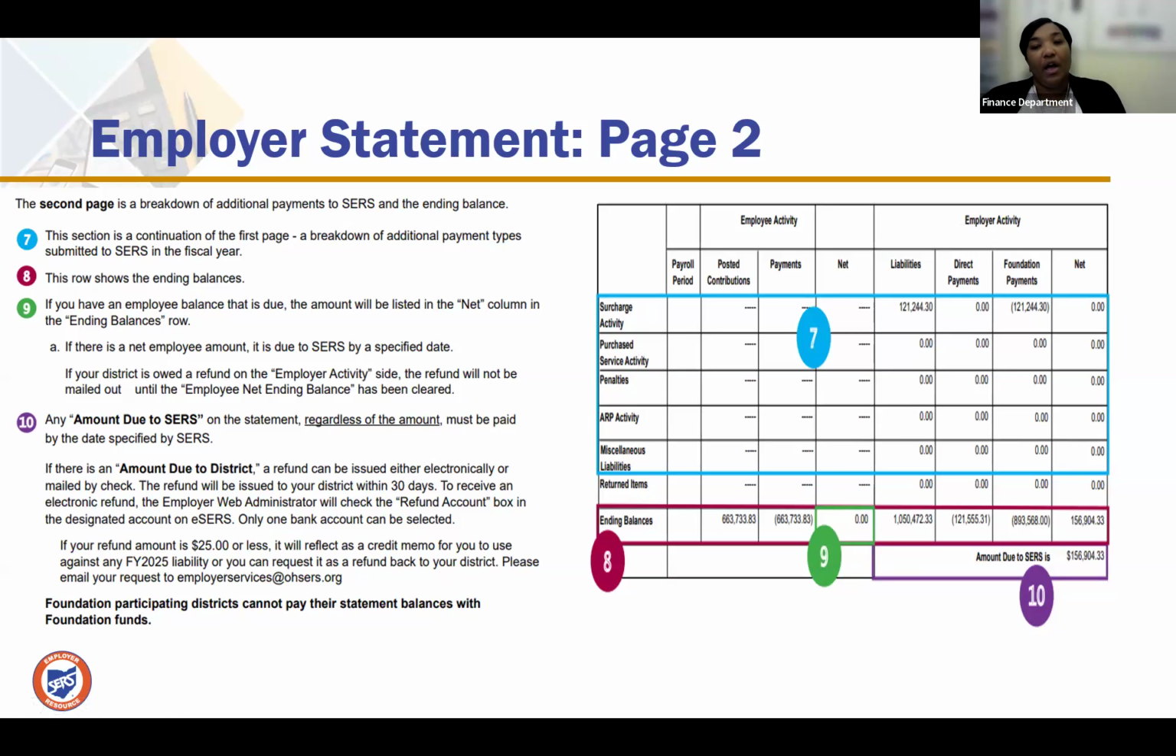All right, so if you move down to section 8, this right here is just the ending balances. So I'll give you a quick review over the posted contributions here, the payments that were applied here, and then I'll show if there was anything left over.